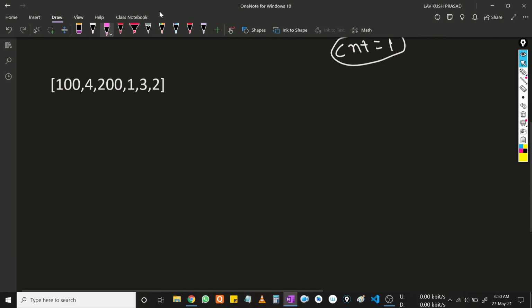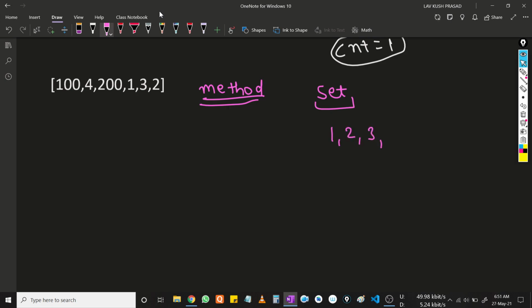In this problem, like in method 2, we use extra space, like a set. We take a set to store the elements, and we have to store all the elements into the set beforehand, like 1, 2, 3, 4, 100, and 200. Okay, and we check every element, and I'm also writing down their indexes too: 0, 1, 2, 3, 4, and 5.